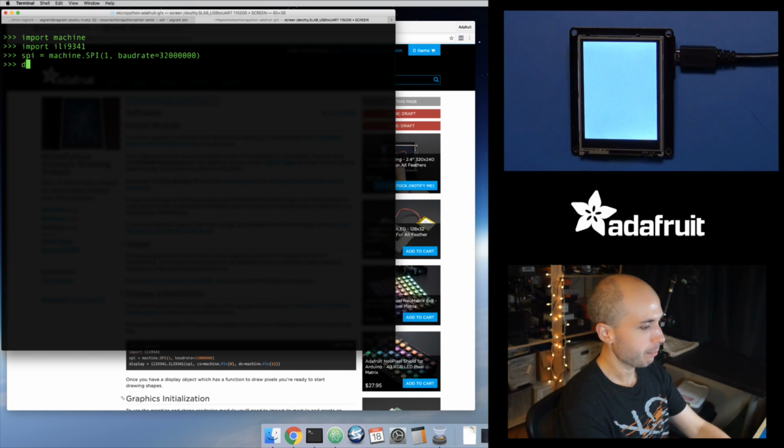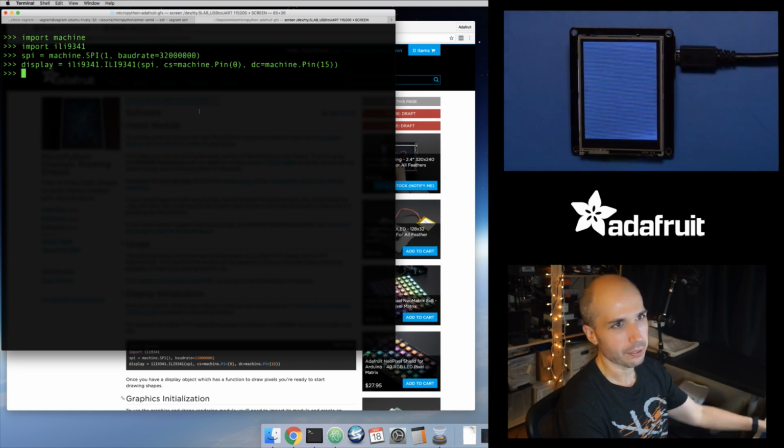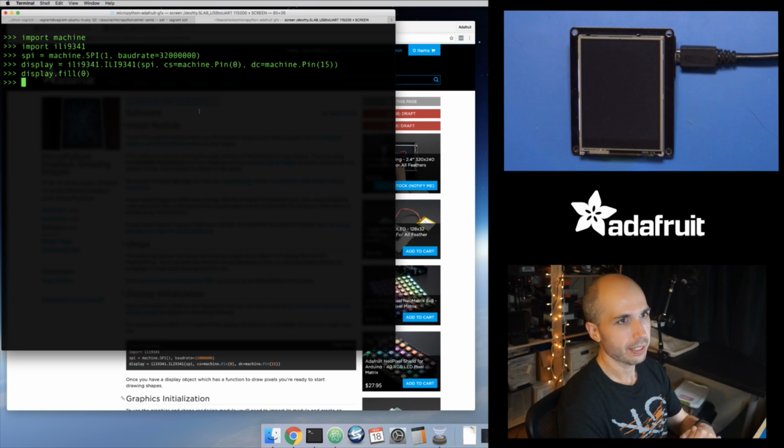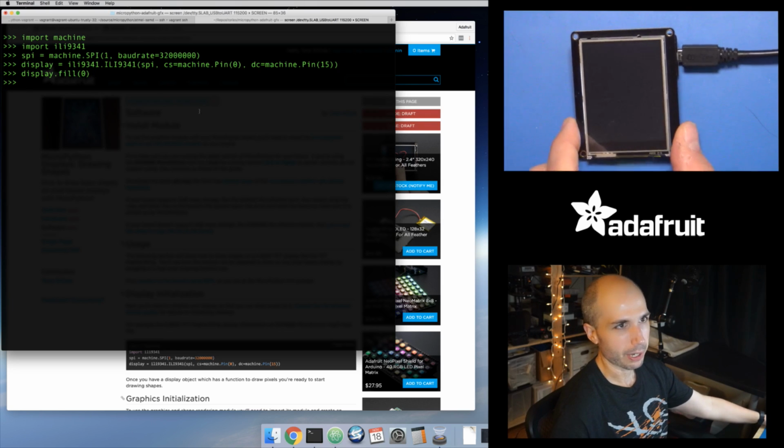And then I'm going to create my display, and this is an instance of the ILI9341 class, which needs to know the chip select line, which is digital pin 0 on the ESP8266 board with this FeatherWing, and then the data command line, which is pin 15 for this board. Okay, and so now you see the display just kind of initialized itself, and I can clear the display. If I fill it with the value 0, now it goes all black, and basically it's ready to go.